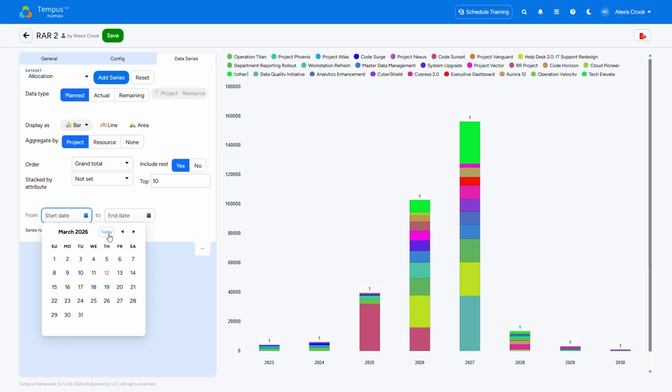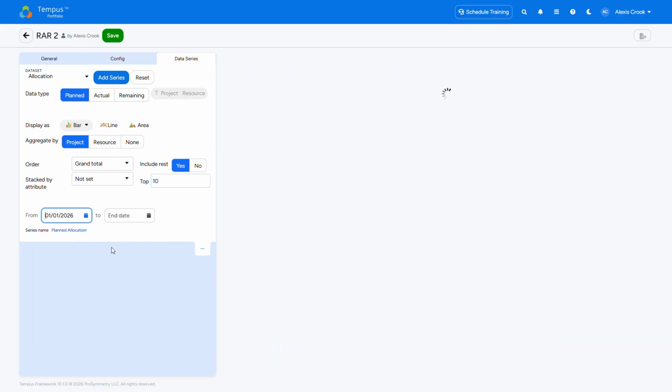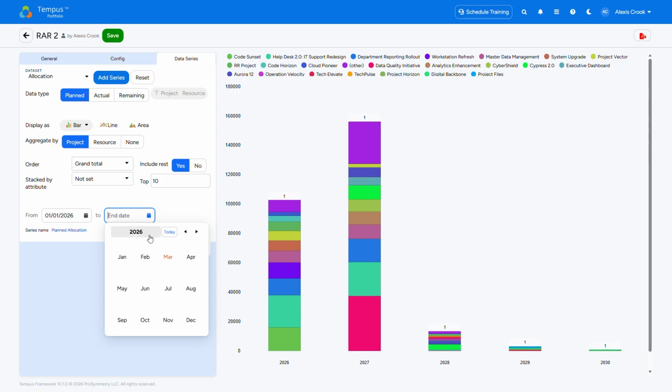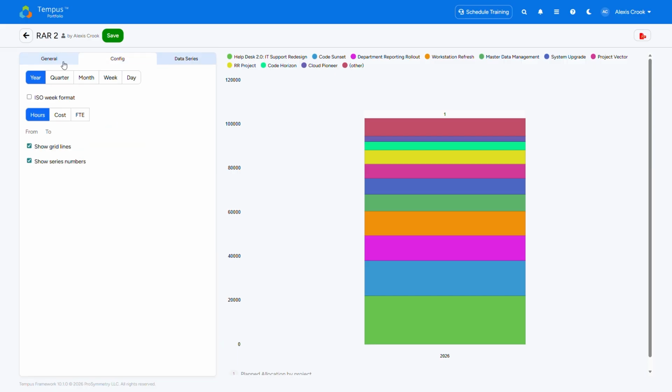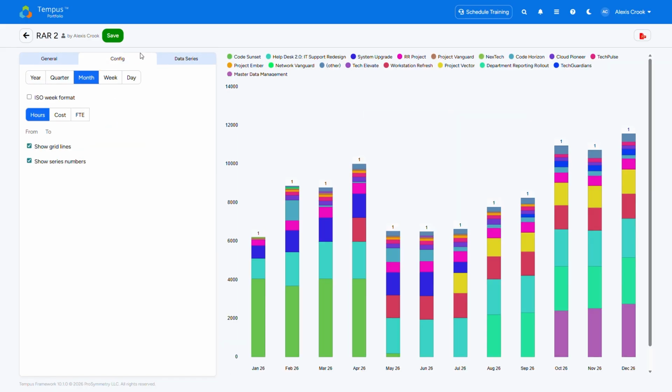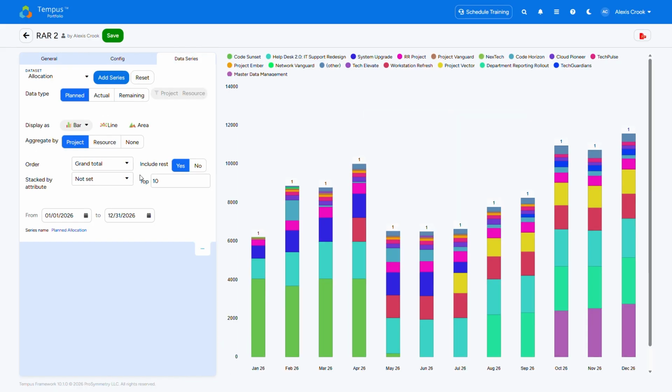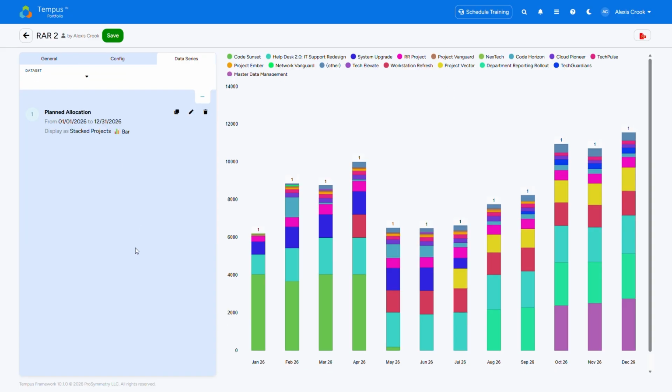And then down here at the bottom, I am going to limit this information to just 2026. And let's see, I don't want this stacked by year. Let's actually go down to the monthly level. There we go. All right, so I am seeing this by month for the year 2026. I'm going to go ahead and add that series. And then I'm going to add one more.